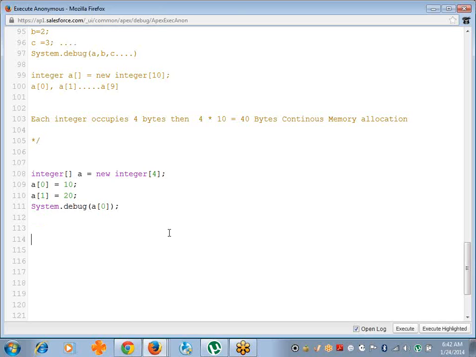I want to assign 10 values, meaning assign 10 elements, and print in reverse order. So first declare the memory: integer array a, new integer 10. 10 memory blocks are assigned, 10 integer memory blocks are assigned. Now their values are null values. Memory is allocated, 10 integer blocks are created, and they are null values.